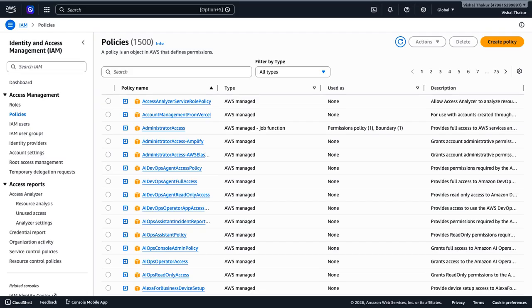Inline policies are baked directly onto a single user or role for a one-off case. The real rule: use managed policies for anything you'll reuse, and inline only for true one-offs. This policies page is your whole library.